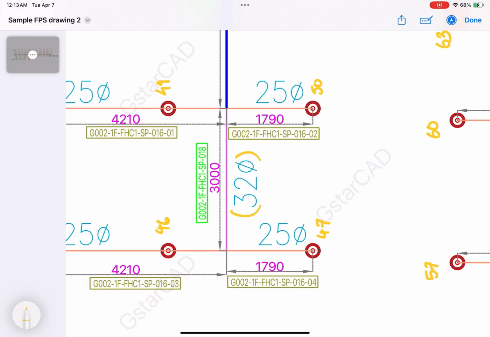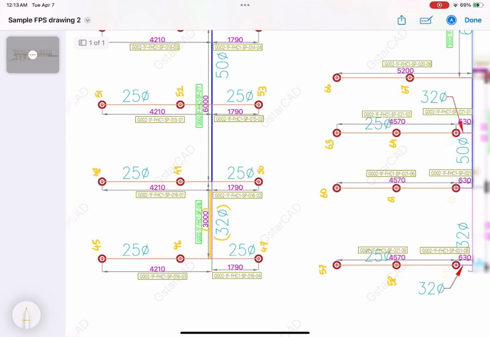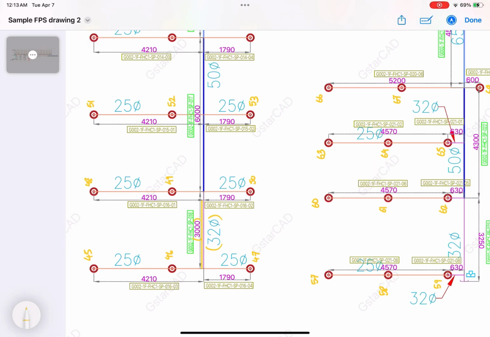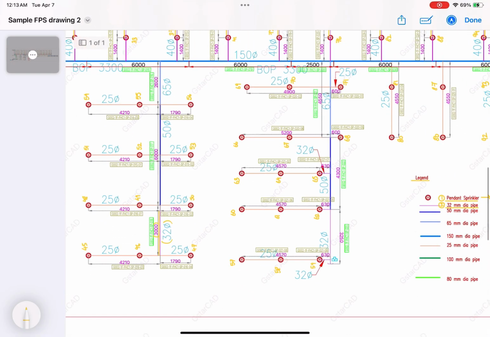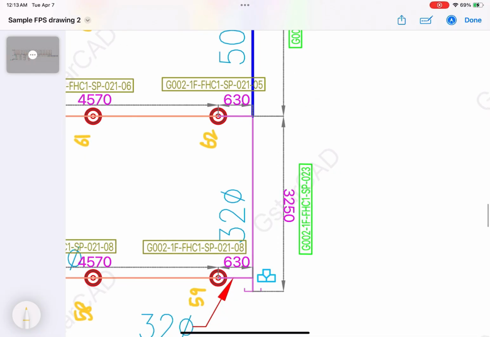32 annotation. This is the pipe, 3000 is the length. 32 dia pipe annotation. This is the pipe. This is the annotation. This is another pipe. This is another pipe.